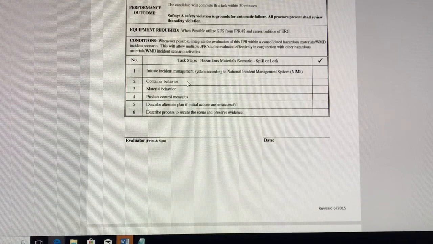Based on what the material is doing, what product control measures can we use? Review your product control chapter. Take a look at damming, diking, diverting, retention, vapor suppression, blanketing, all those concepts that have been covered in the course of the class or will be are all fair game if they are applicable.